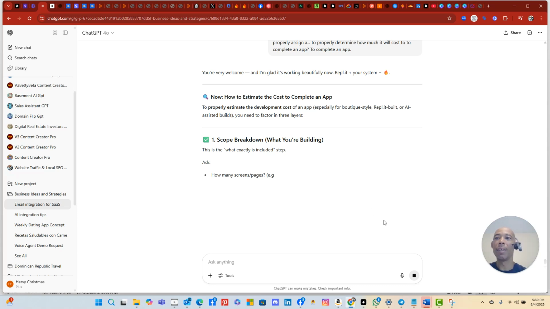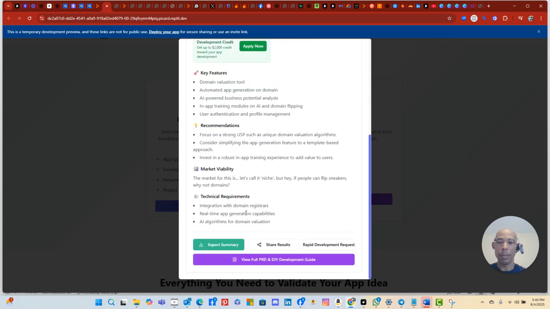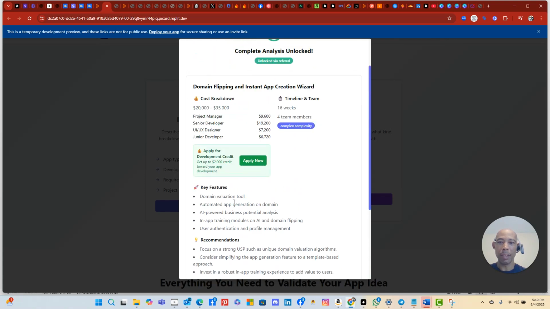We'll see. Screen pages. So this is the itemized cost breakdown. Well, you can get a copy of this page. Matter of fact, there you go. You already can get it. Export the summary. You can take this page and give it right to them.